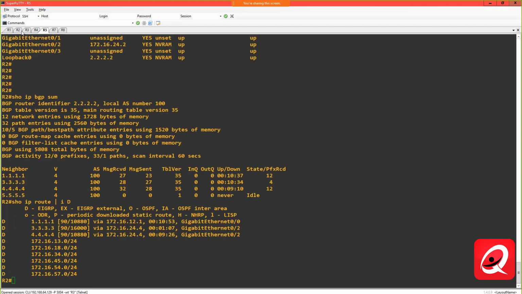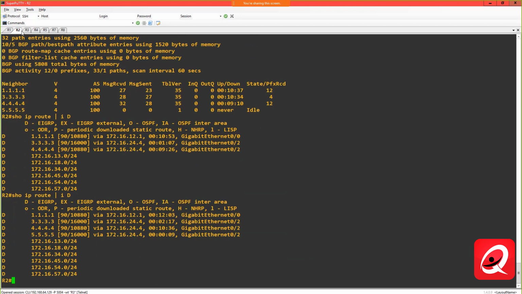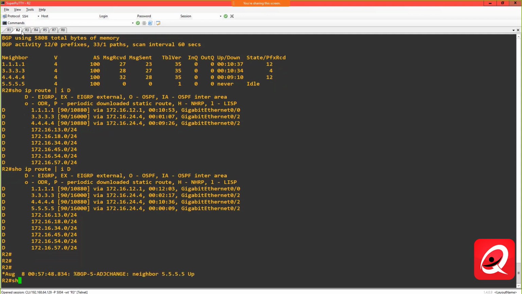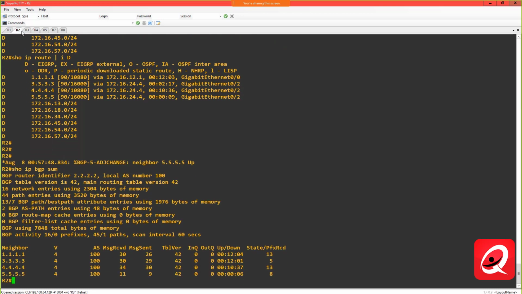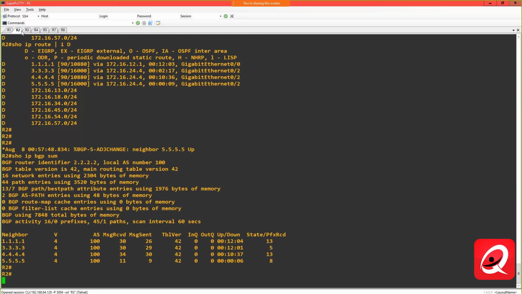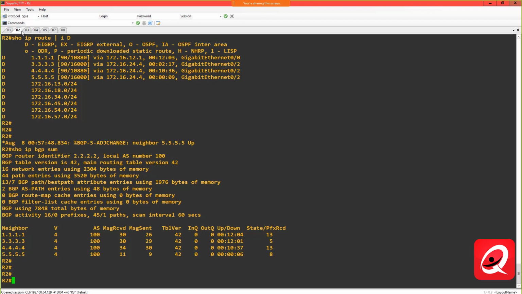So we reset our neighbor. Now I should have 5.5.5.5, which means I should now see that yep, my neighbor is up. Show IP BGP summary. All right, so we do have a full mesh. We've established a full mesh with all the peers in this topology.